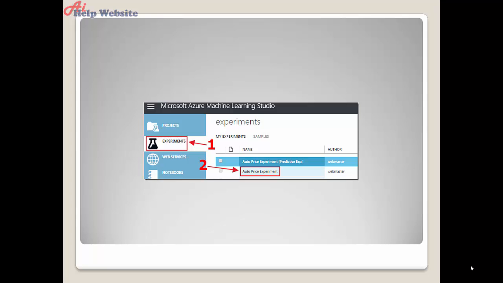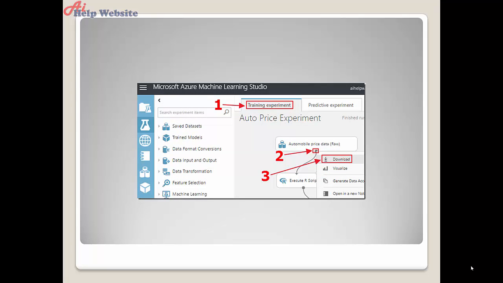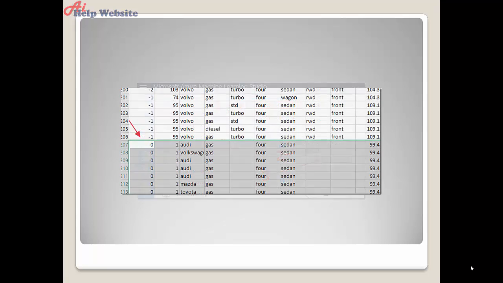So we'll return to the Azure Machine Learning Studio, click on the Experiments button, and select the original auto price experiment. The auto price data module allows us to download that data. We will then take that data plus the data that we gathered from the Angular application. We'll put that into a single CSV file, and we'll go ahead and save that. We'll need this file later.